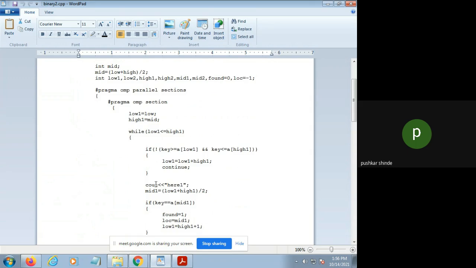So in the lower part of the list, while low1 is less than or equal to high1, if key is greater than or equal to a[low1] and key is less than or equal to a[high1], they are saying low1 equal to low1 plus high1. That means the key is basically between the low and the high, greater than low but less than high. The low has been taken as low1 plus high1.